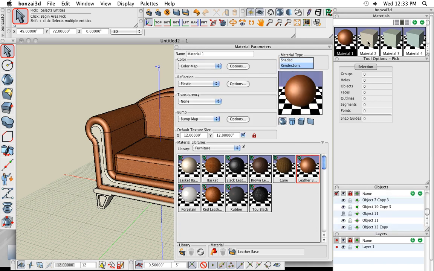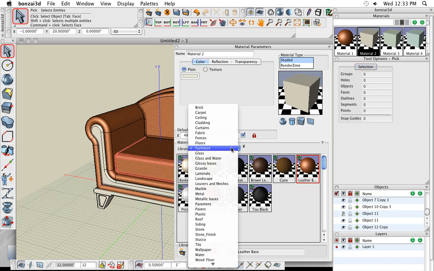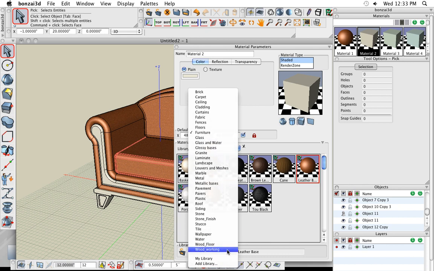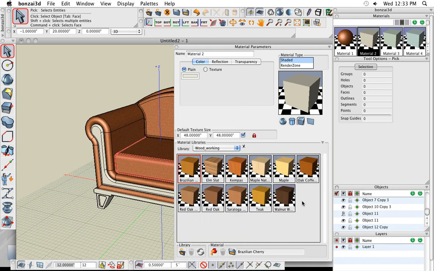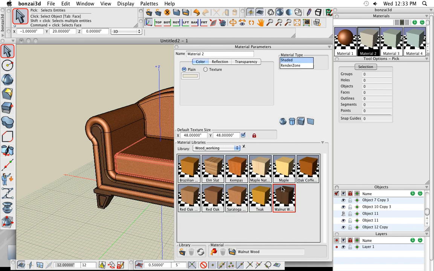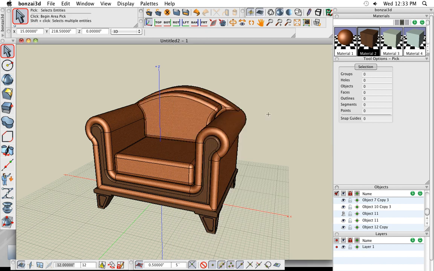Okay, let's click on material number 2, which is the color assigned to all of the objects that are wood. So let's go to our pull down menu. Let's go to the woodworking type category. And here's a nice walnut wood there. I double click on it, and now all those preset parameters are assigned to my material that I have up here. Okay, now we also want to create some kind of a ground plane. We want some shadows to show up on the ground. So I'll just take this and click on material 3.